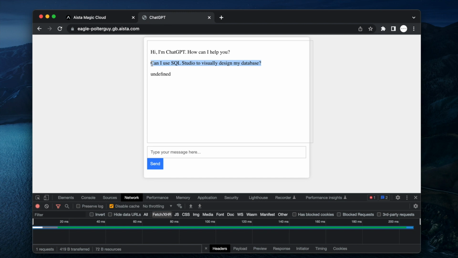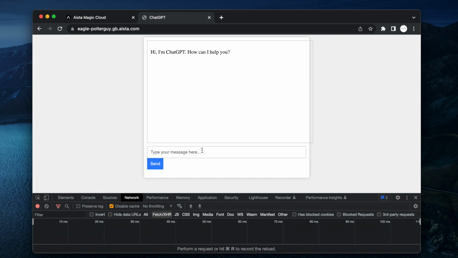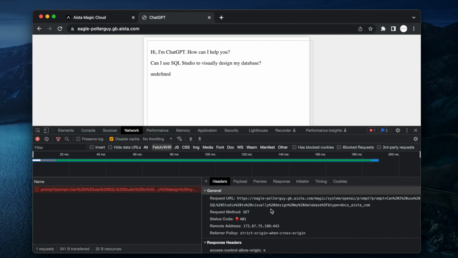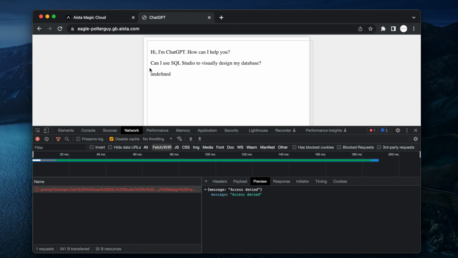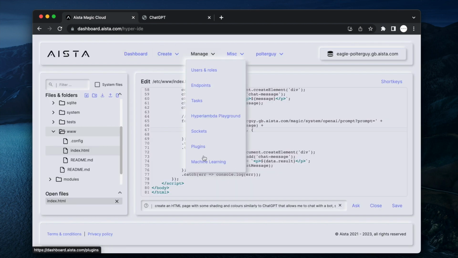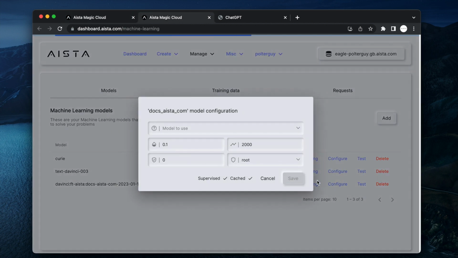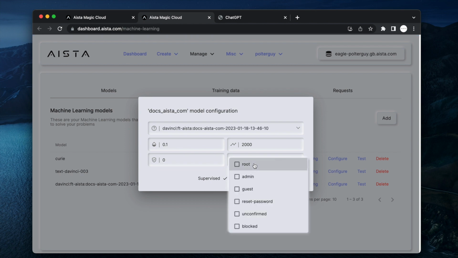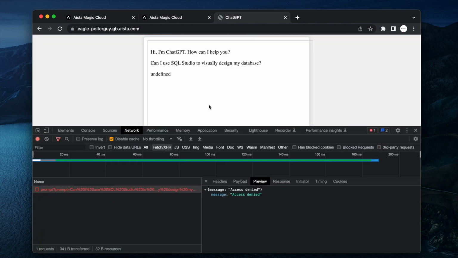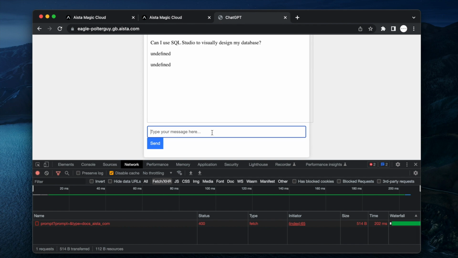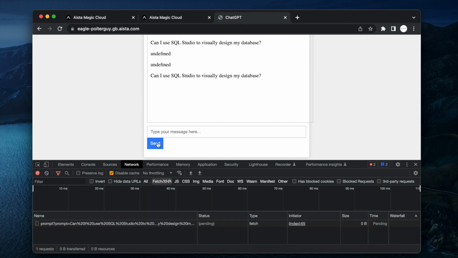Copy this guy. Refresh. Clear our requests. And what happened now? Access denied, yes. So now we're going to have to go to our machine learning guy here, and we're going to have to edit our model or configure it and turn off authentication and authorization and save it. Now, if I just send my message again, oops, then hopefully we will be given an intelligent answer here now.